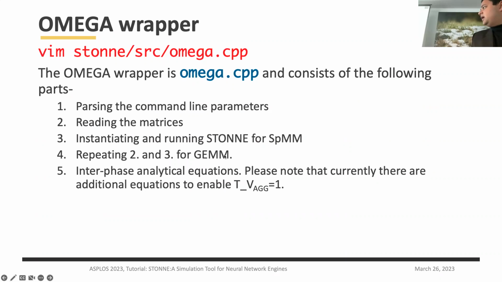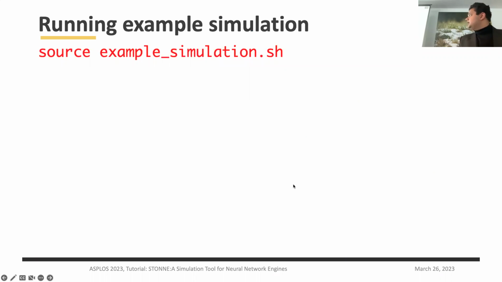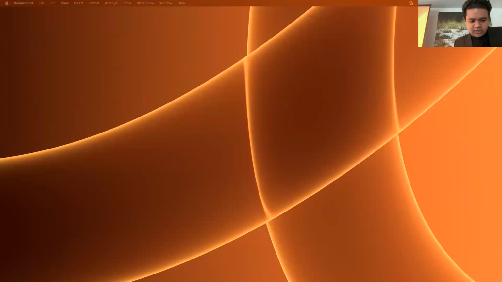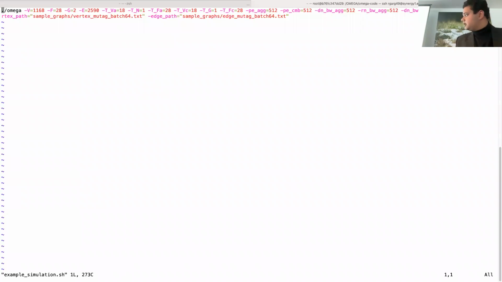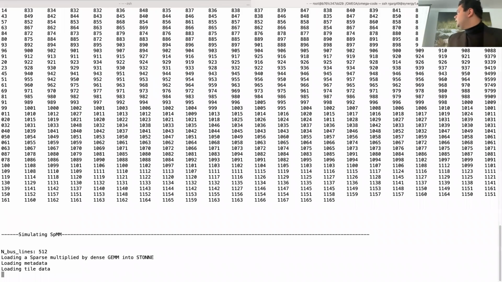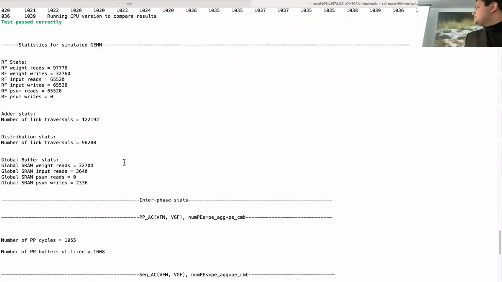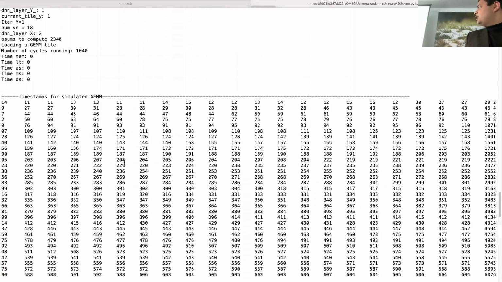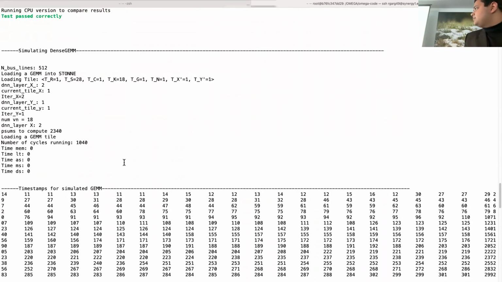you pass the command line parameters, read the matrices, instantiate and run STONNE for SpMM and GEMM, and then there are interface analytical equations. And then we can run an example simulation. So we just source example simulation.sh. If you want, you can also print the timestamps.